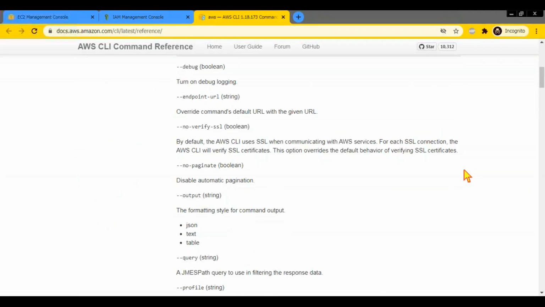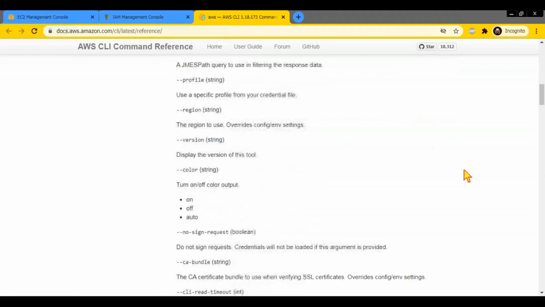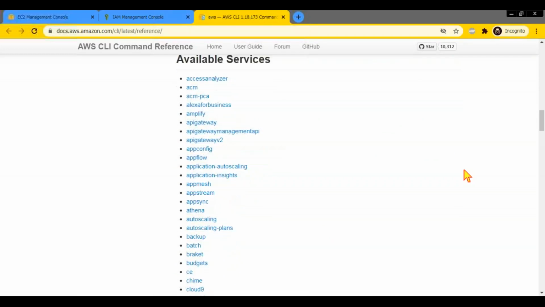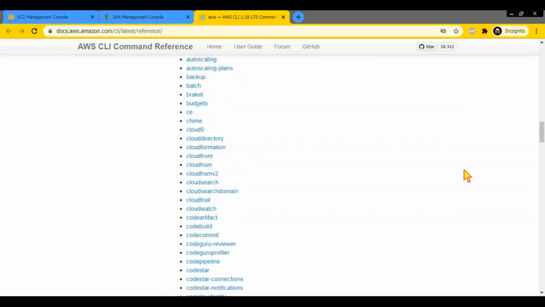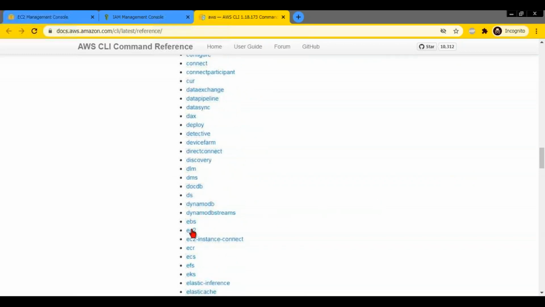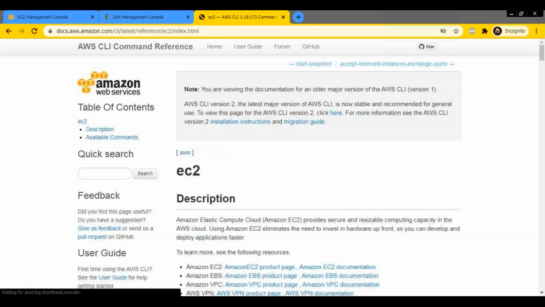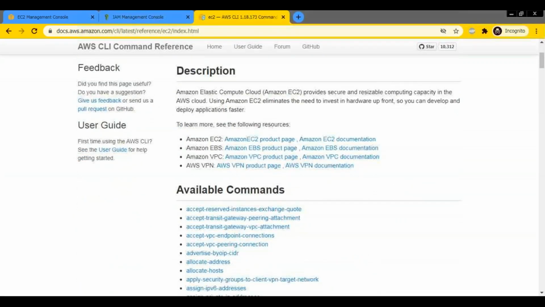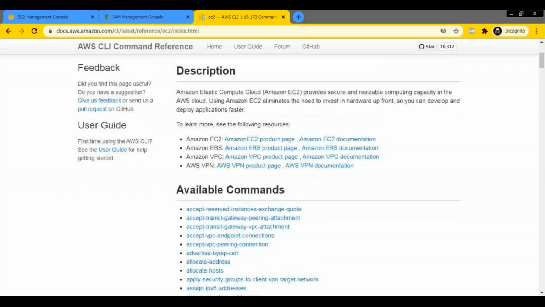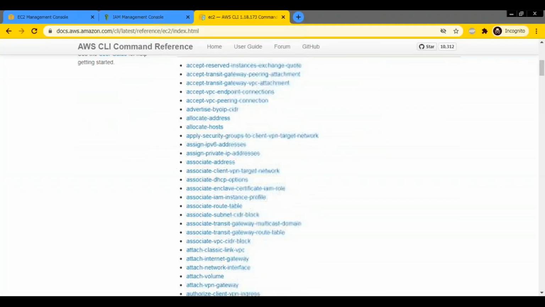If you know the services, you know the actions, then you can use this, right? Without knowing the service, without knowing the actions, you can't do anything. Now, for example, EC2. Let us go to EC2. So under EC2, you have all these things, your VPC, all those come under EC2. So whatever you want to do, everything has a command, but you should know what these are.